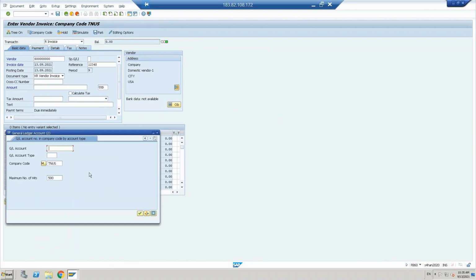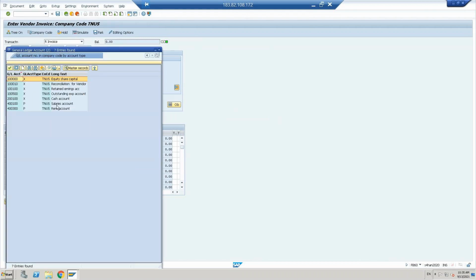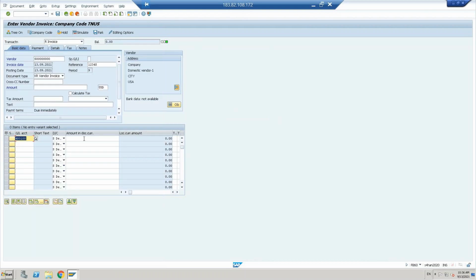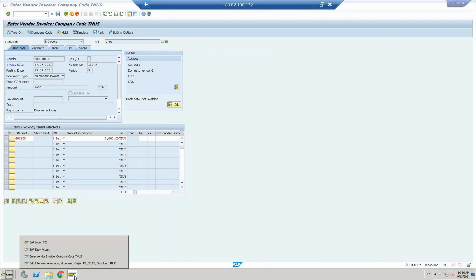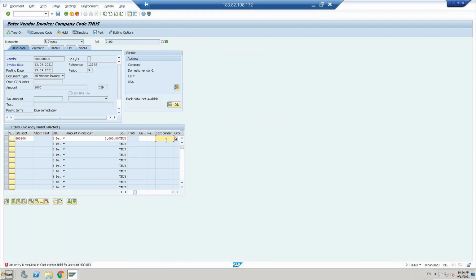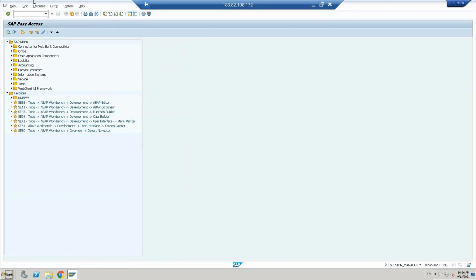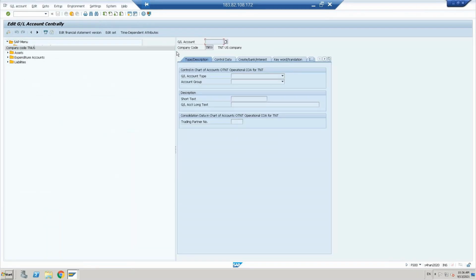Then it is salary related, so I'll post to the salary account. The amount I'll take is 1,000. I think we have activated cost center, so I'll deactivate the cost center. If you observe the error message, an entry is required in the cost center field. We have not activated the controlling area, so I'll go and deactivate the controlling area for the time being.